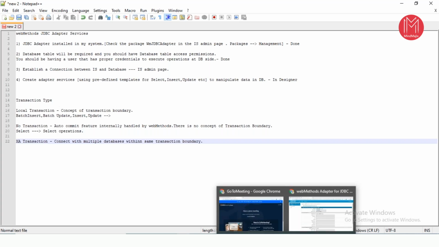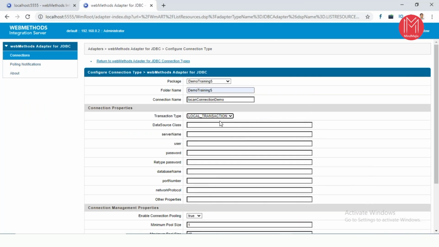So let's move on. I'm going to select the transaction type as local, because local is a safer option. I can have the select operations also done using local without any problem, and of course you can do some modifications also. So I'm going for local right now.